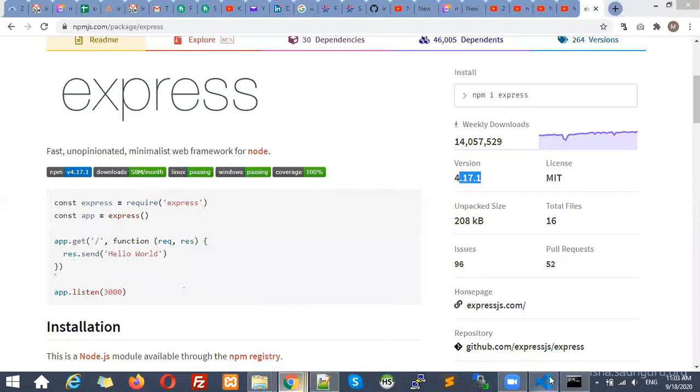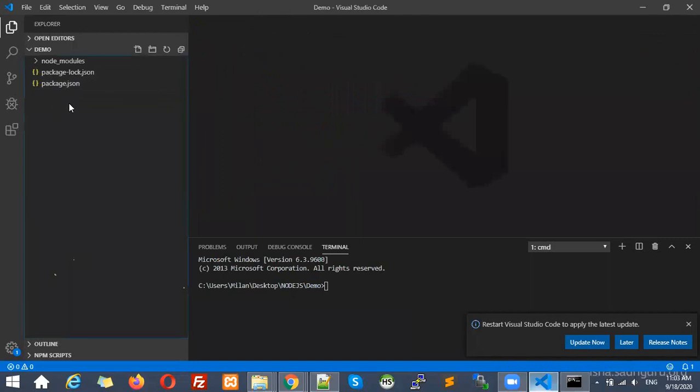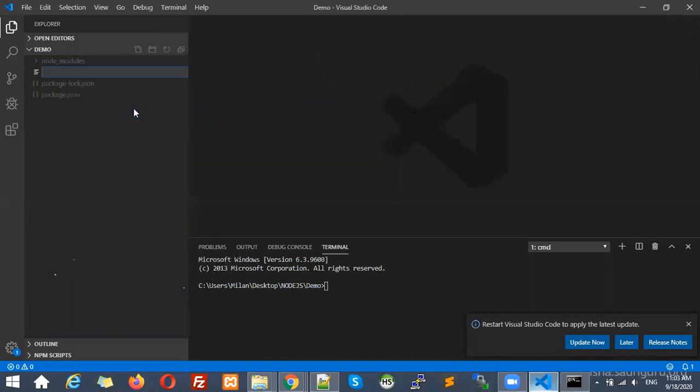So we have installed all of this, but we have still not created our file, that is our entry file. That entry file is app.js, right? So let me create that file, app.js. So this is our app.js file. Now what you have to write here, we can write our JavaScript related code.